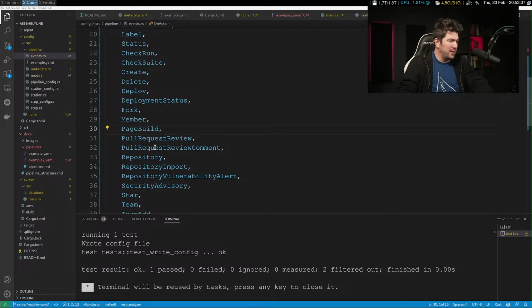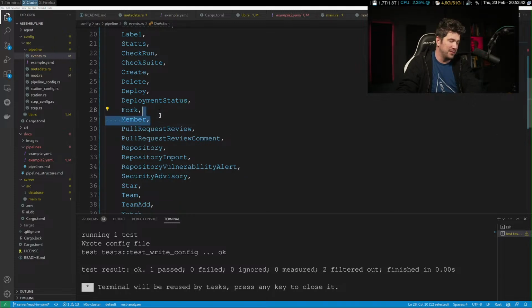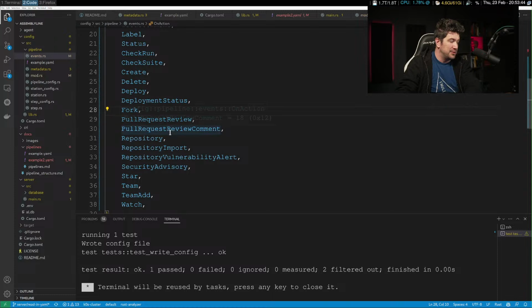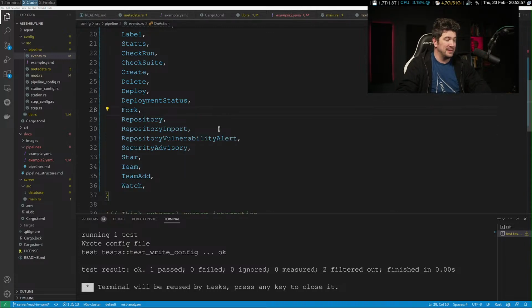But we can remove that one. We can go page build. I don't know what that means. Member. Again, don't know what on member is. On pull request review, pull request review comment. I don't know that either of these are valid CI/CD, unless on the comment we had an integration, you could have a command in the comment, but I feel like a tag is easy enough for that.